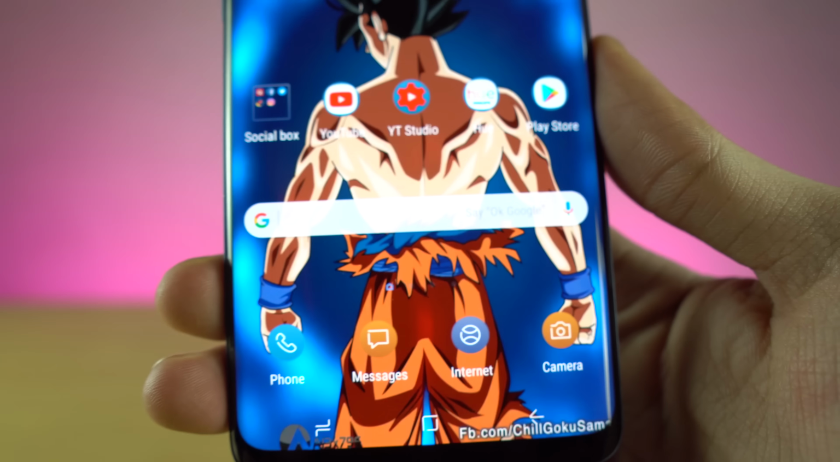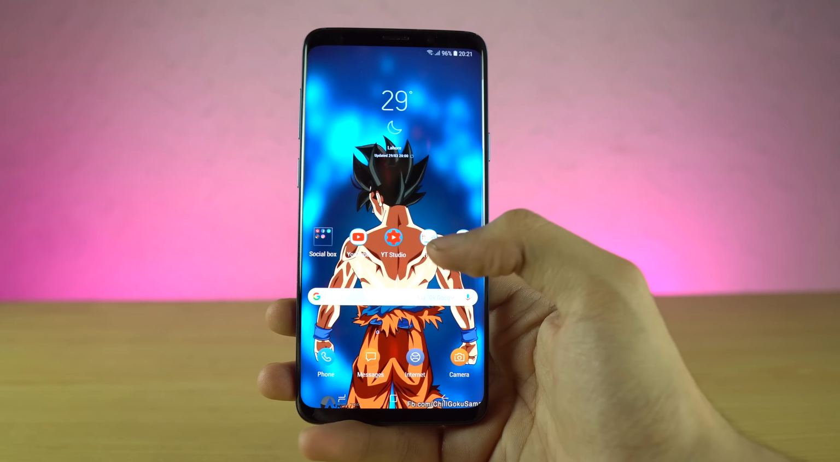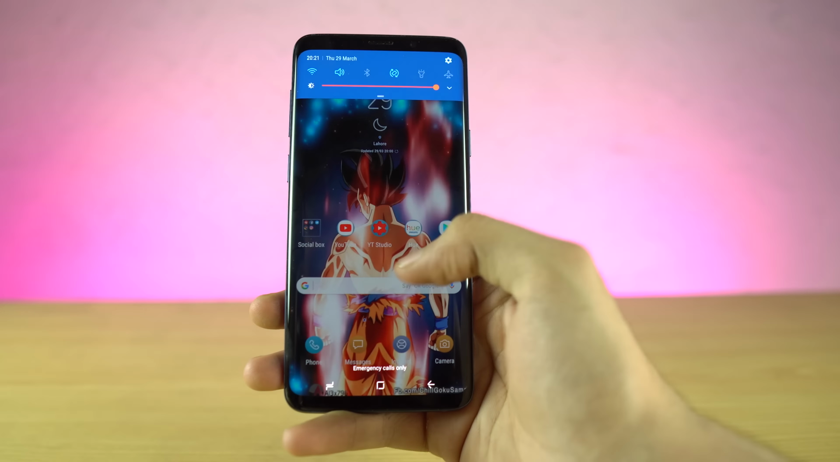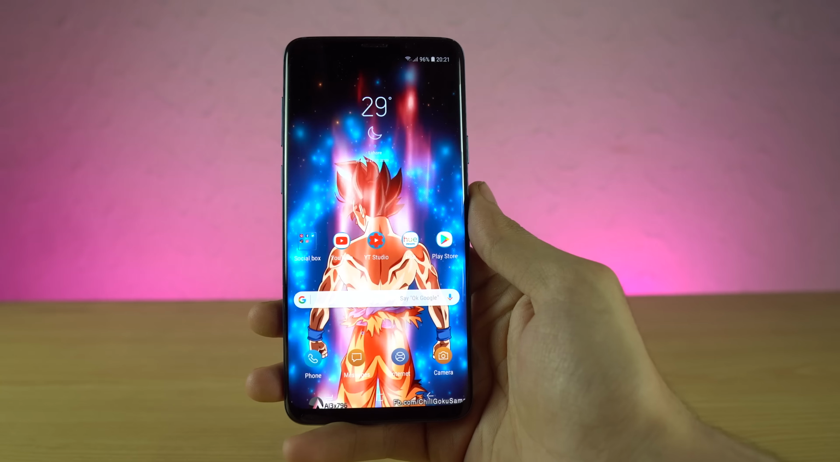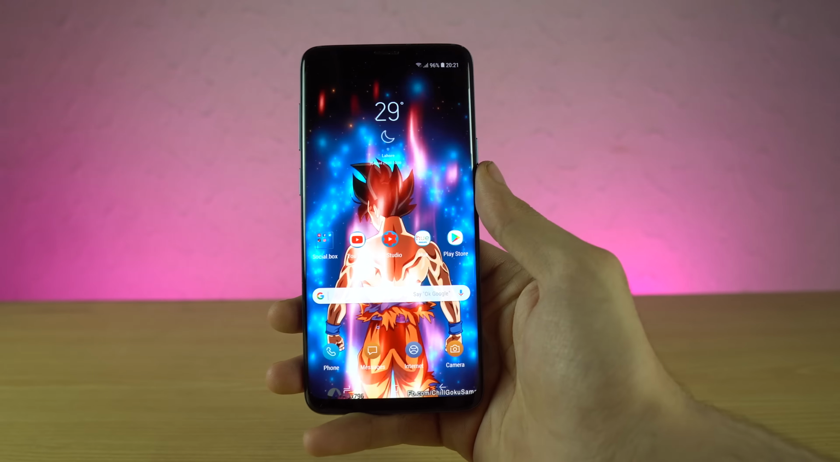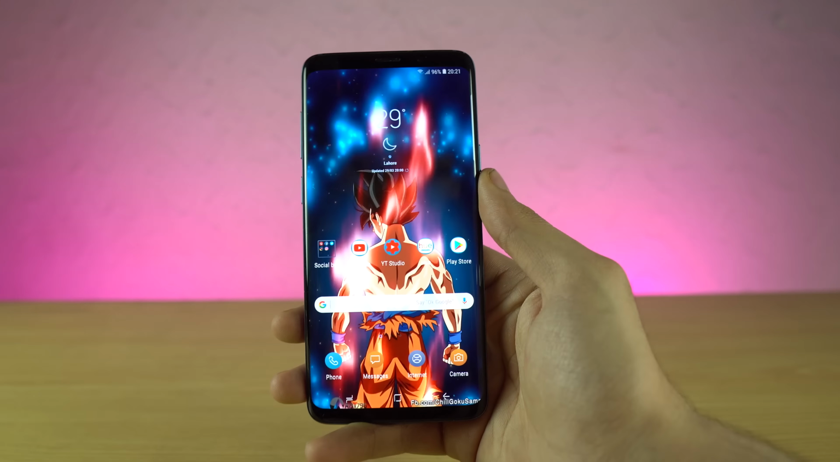We have a badass Goku wallpaper in its limit breaker form, and as soon as I touch the display, look at that. It is so damn cool. Look at that aura going all the way up, and it looks super incredible. It's a live wallpaper from a very special app that I will reveal later on in this video.